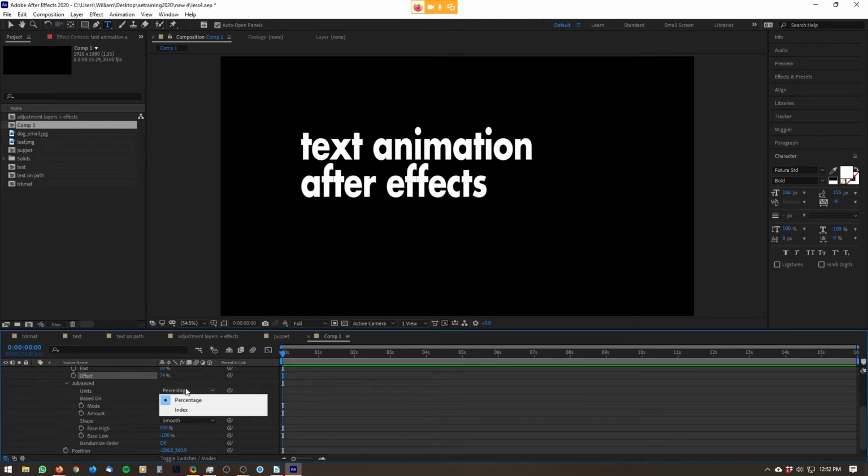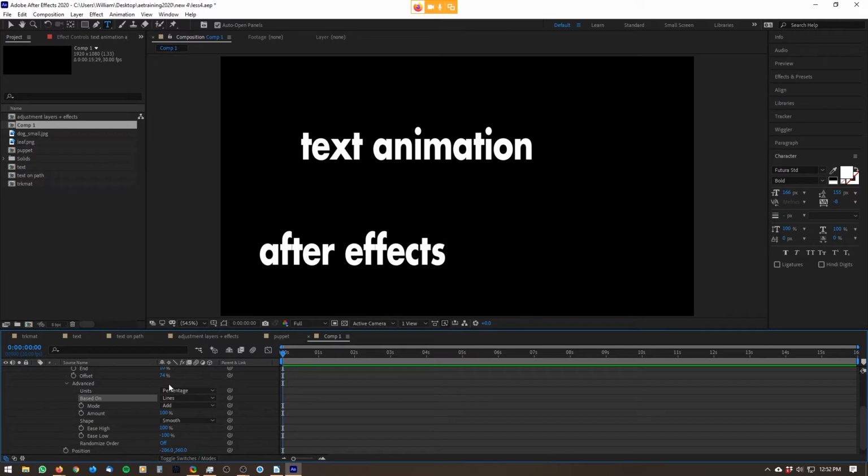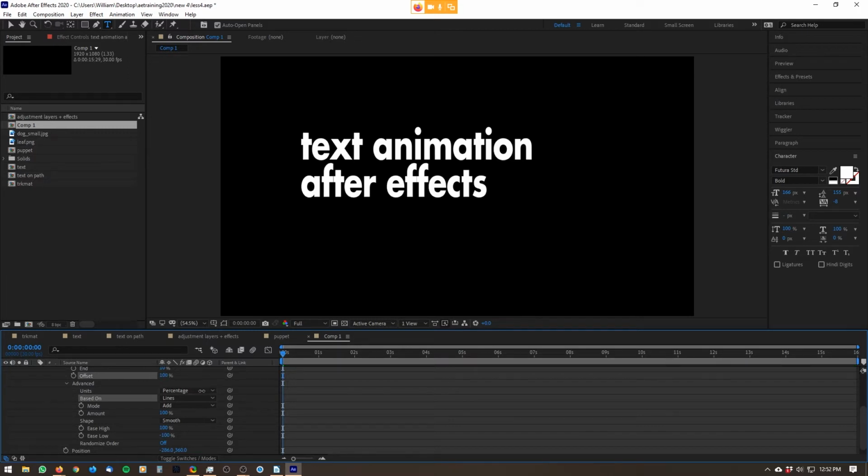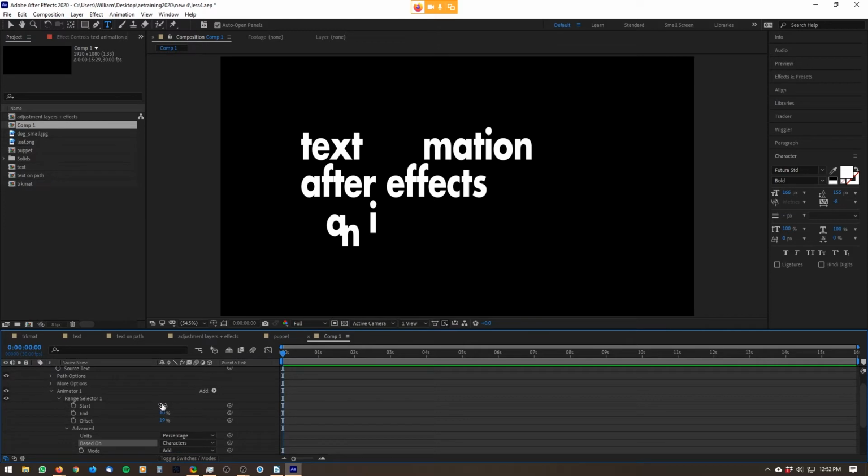And then you can also have that based on lines. So individual lines of text animating. And then the other thing here, percentage, is what's currently selected. So that's basically saying 0 is the start of the text and 100 is the end of the text. But the other setting here is index, which is basically 0 is the beginning of the text and then the number is the number of characters.